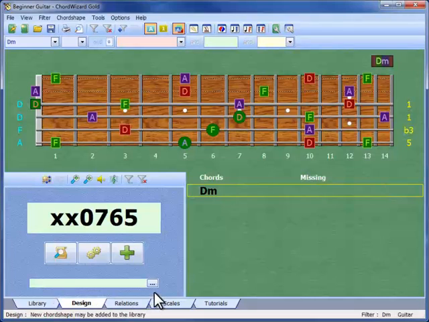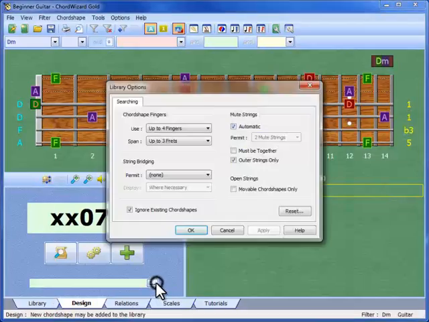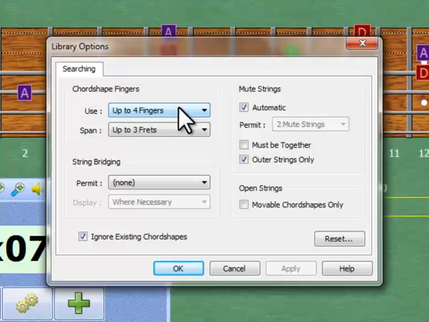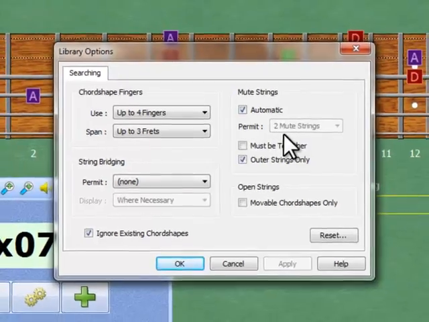There's options that tell ChordWizard about the quality and difficulty of chord shapes you want to use. You can make adjustments with this button here. These specify how many fingers you can use and how far they can stretch, whether they can bridge across strings for bar chords, and so on. This one we saw just now. We're limited to a maximum of 2 mute strings.